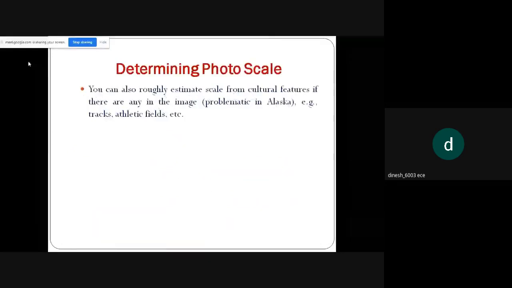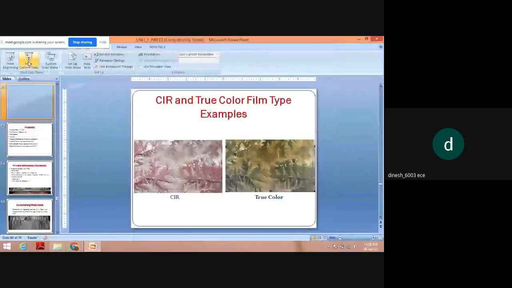We can also roughly estimate the scale from cultural features, if there are any in the image, as in the problem in Alaska, for example tracks and athletic fields, which I had shown you, in color and then CIR. So that can be easily found out. You can estimate the scales also. Okay, I'll show you the Alaska photographs.